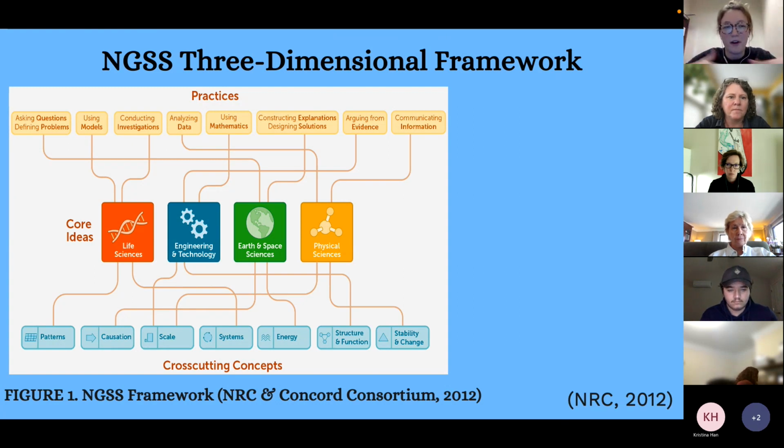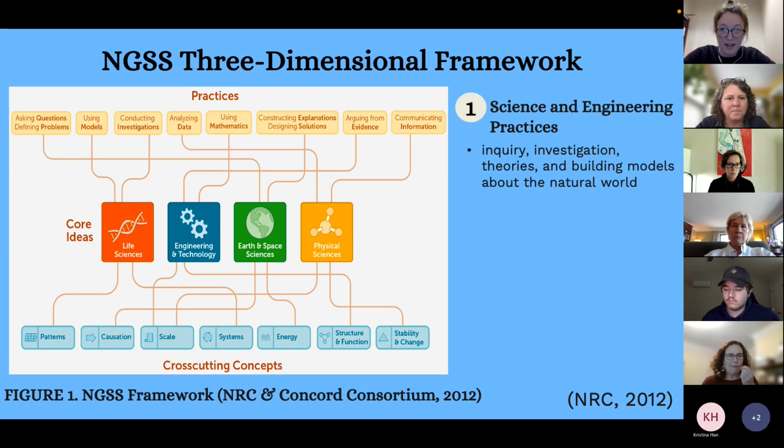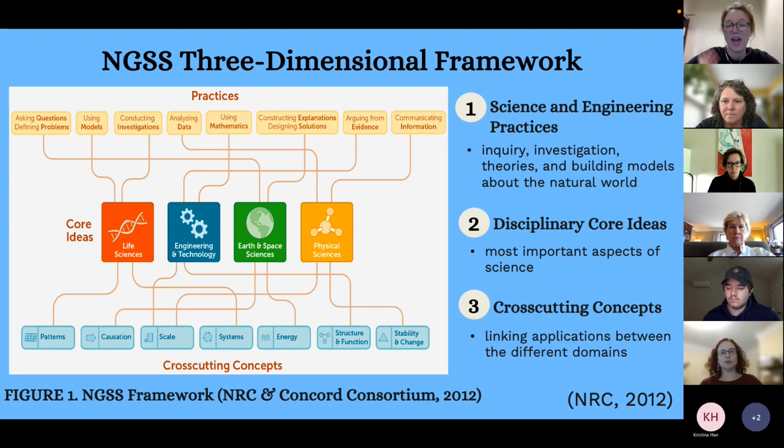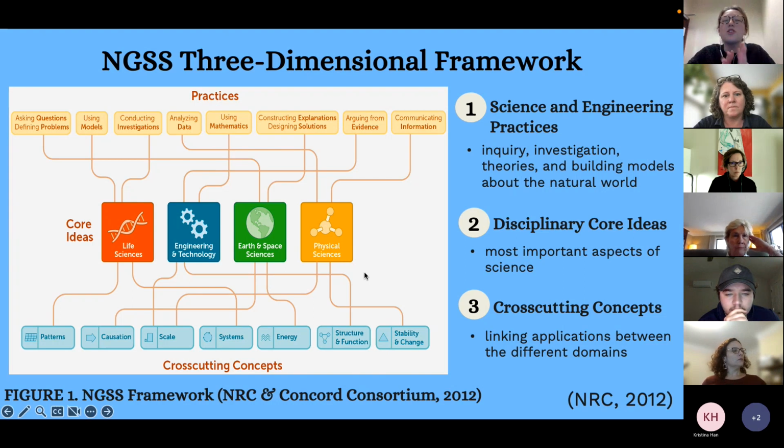As some more background info, Kentucky currently uses the Next Generation Science Standards, and that's a three-dimensional framework. Basically you combine the science and engineering practices, which is your investigation, building models, and then you have your disciplinary core ideas, which are the most important aspects of science. So that's biology, chemistry, physics, the big ones. And then we have crosscutting concepts, which are the linking applications between all of those, like cause and effect, systems, energy, stuff like that. I really did like this diagram because it shows that we're starting to move towards finding all those different connections between science and all that. And Kentucky implemented the Next Generation Science Standards in 2013.